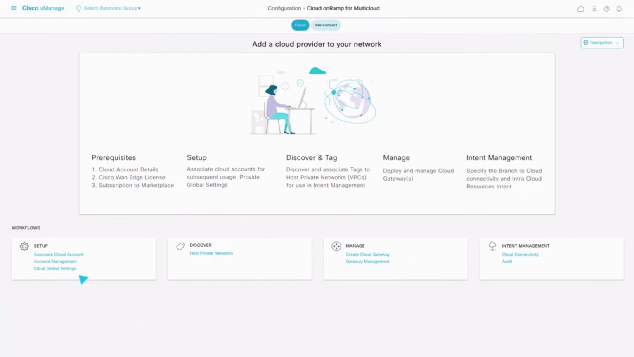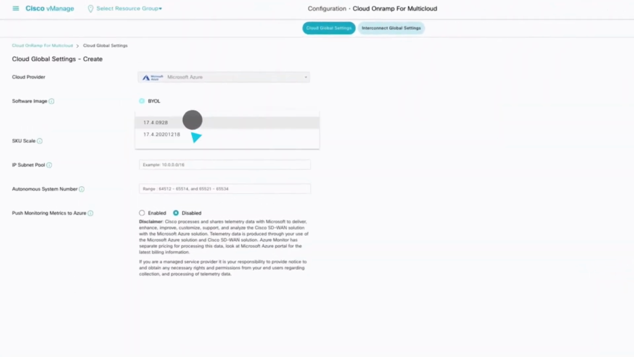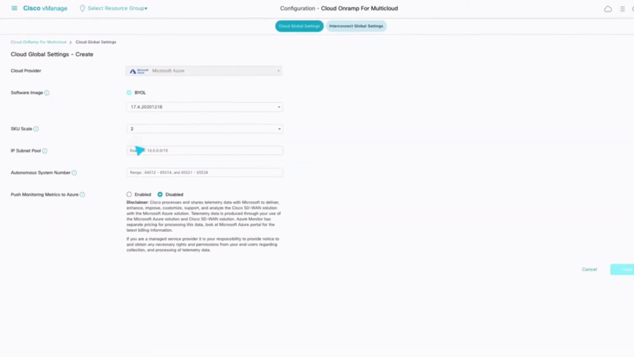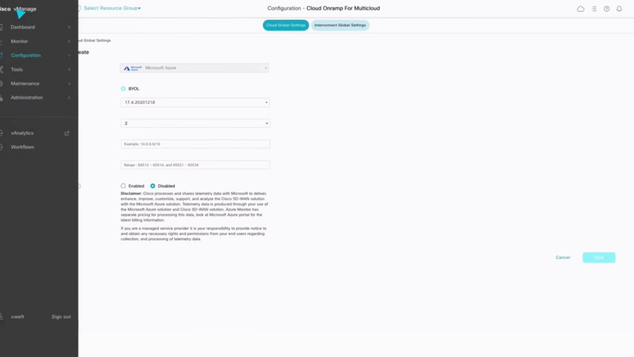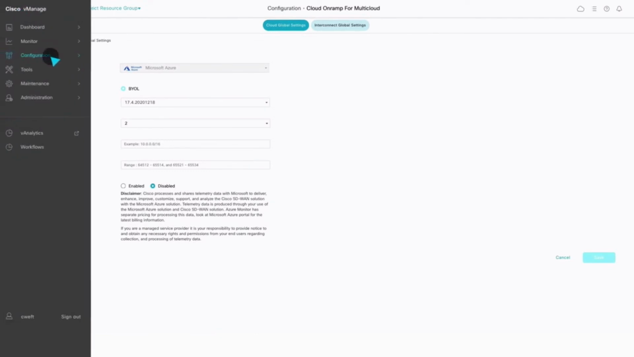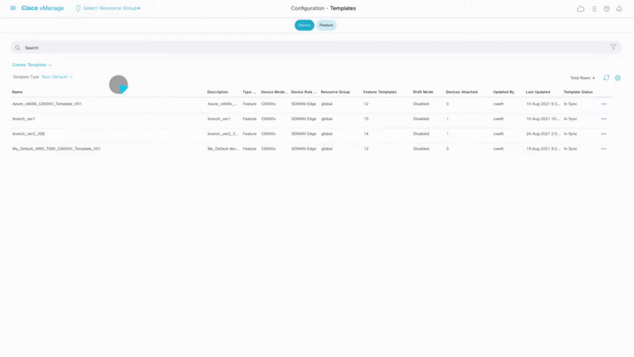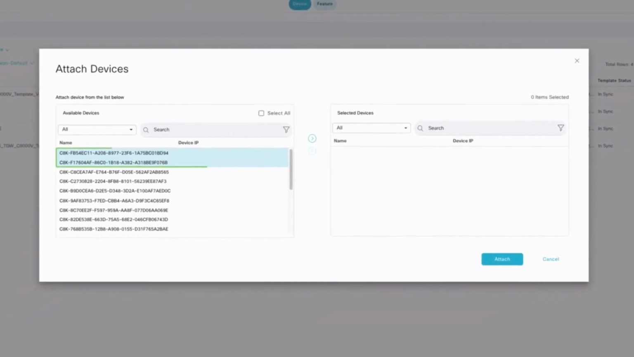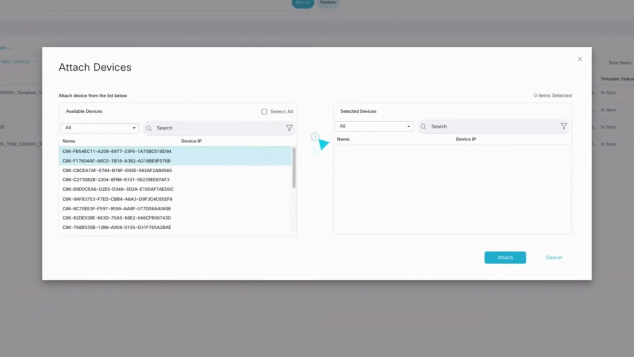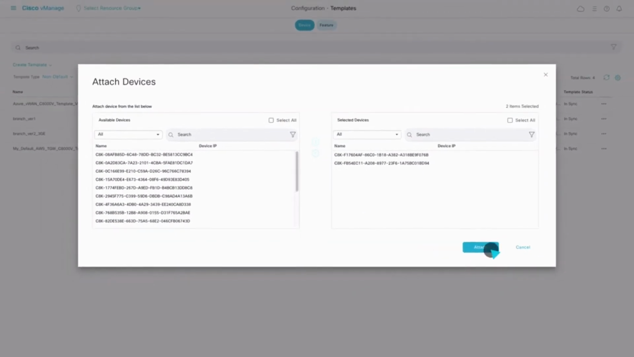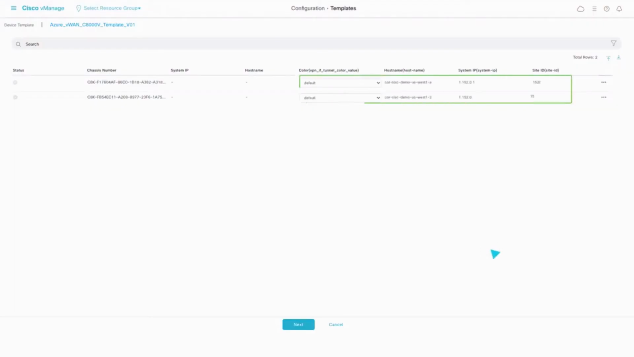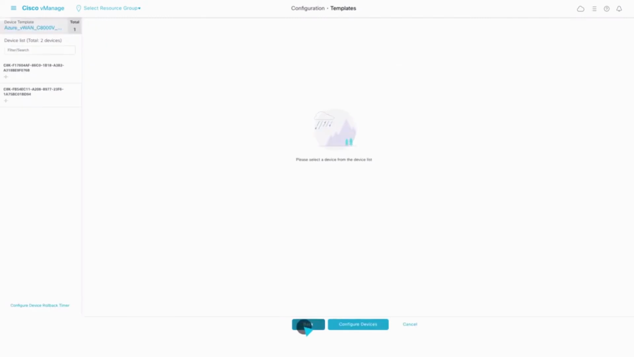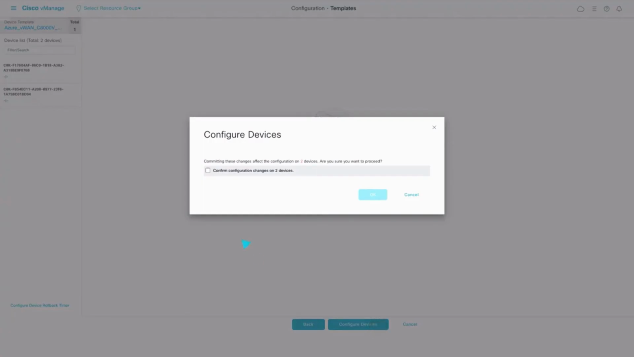In Cloud Global settings, we can choose the software version and the SKU scale size of our Cloud Gateway instances. Cloud gateways, like all edge devices, are configured through a template. The provided default Azure template is intuitive and simple. We now attach some device serial numbers. We add some local parameters. The template is now complete, and devices are attached.